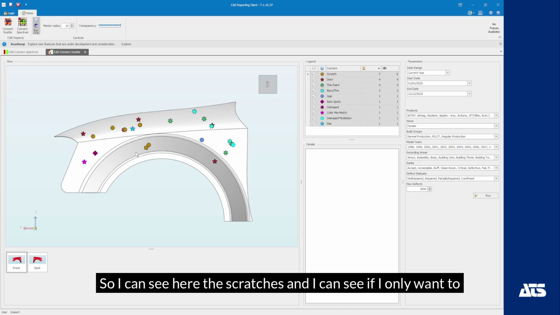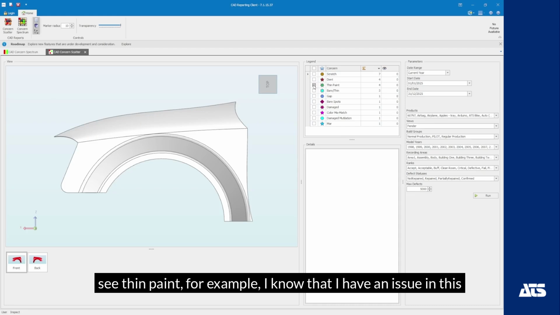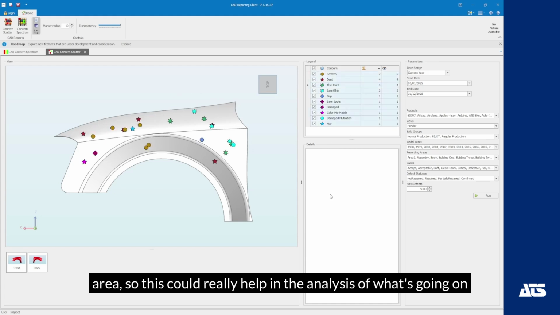So I can see here the scratches, and I can see if I only want to see thin paint, for example. I know that I have an issue in this area, so this could really help in the analysis of what's going on the shop floor.